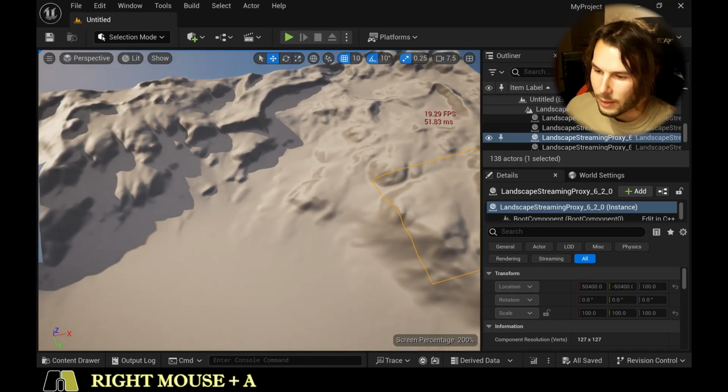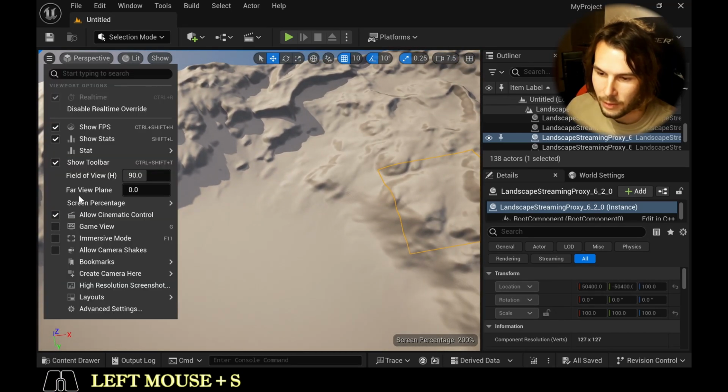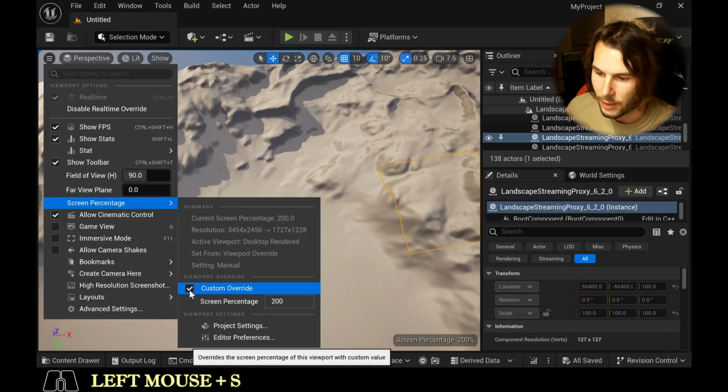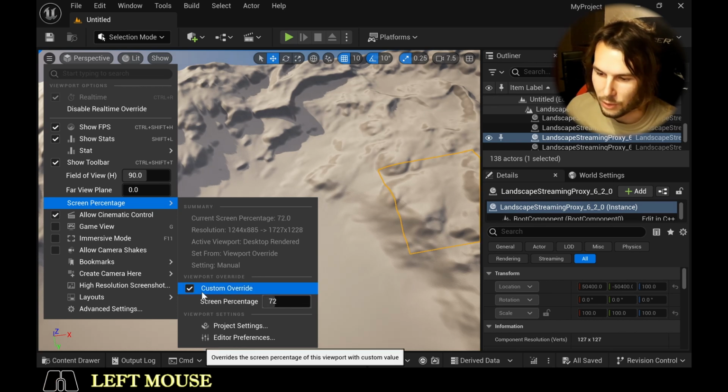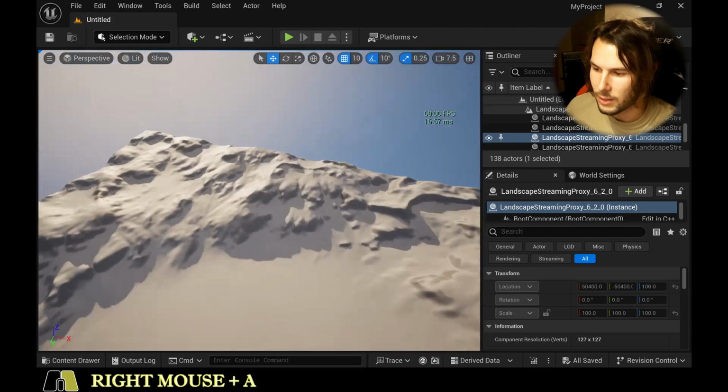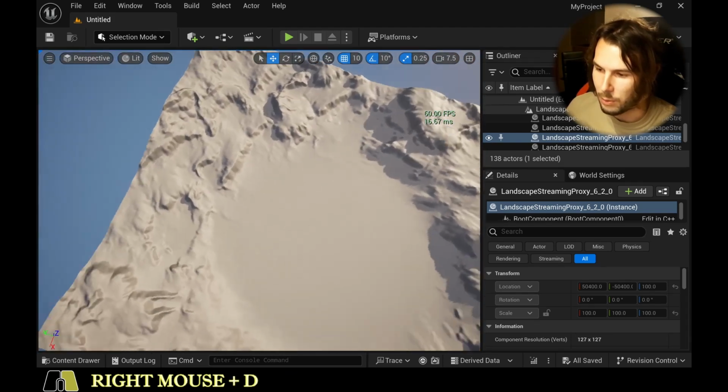So I highly recommend the first option, changing it to your screen percentage. And I will do that back now to, I guess, 75%. It was something like that. Yeah, 72 is fine. Let's click on custom override, and I have a smooth experience once more.